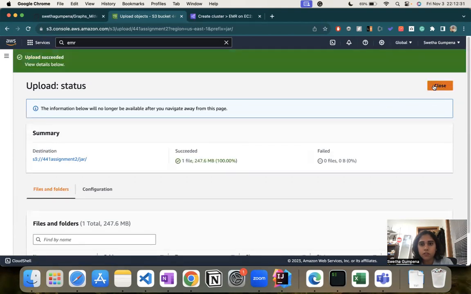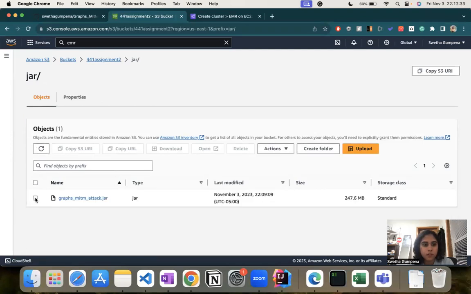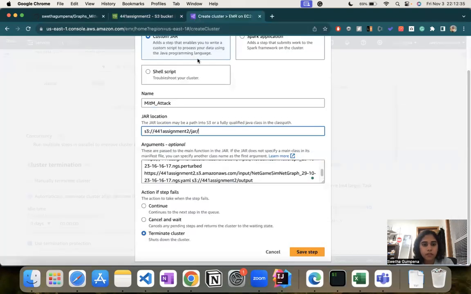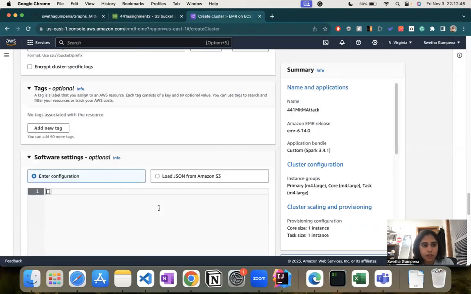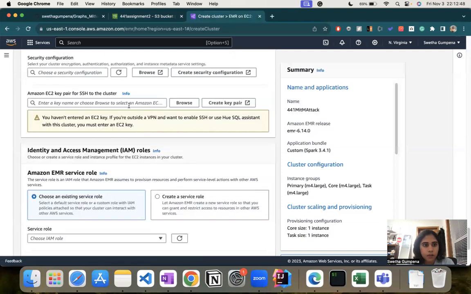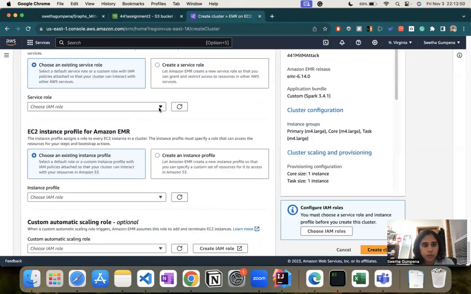Okay, my jar has successfully uploaded. I will copy this S3 URI and give it to my cluster. So this is the jar location, given the inputs, and then terminate if step fails. I'll save this step, and then I would go ahead and choose my IAM role.